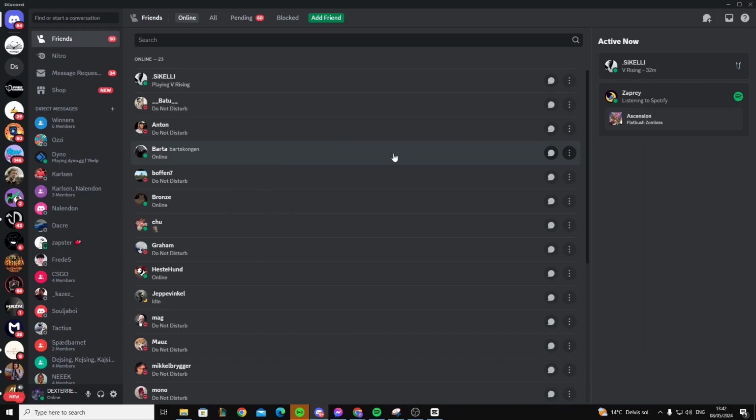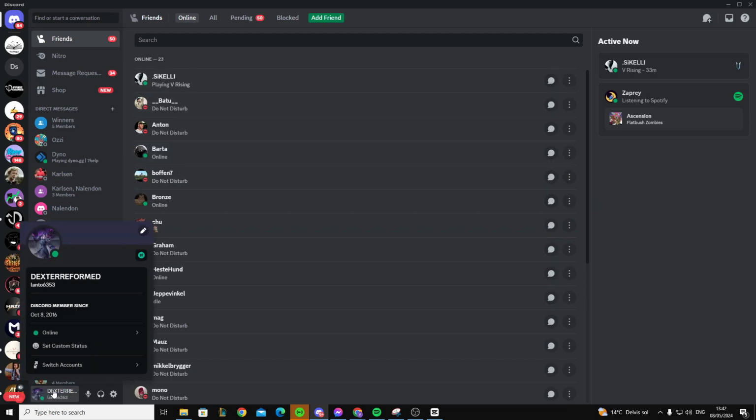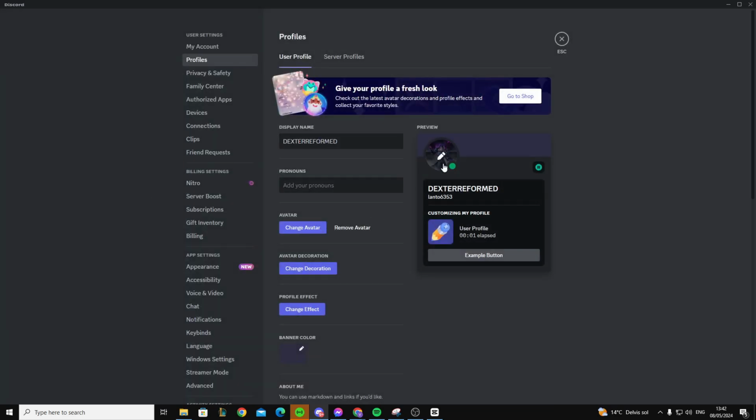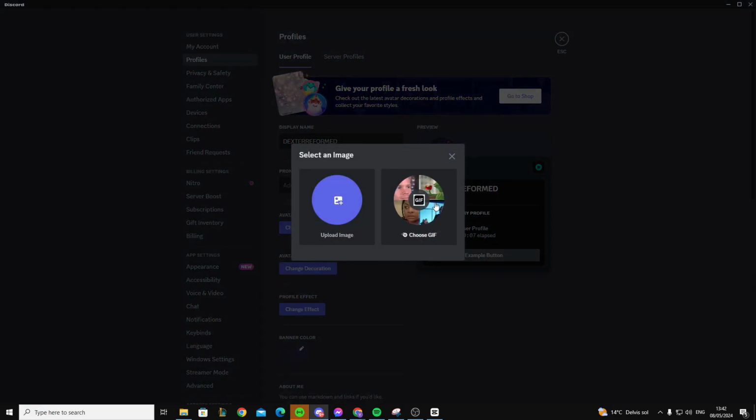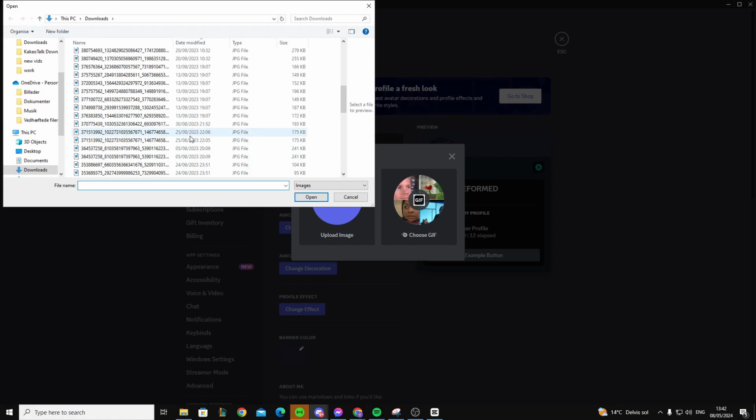In this video, I'll show you how you can change your profile picture on Discord. Now first what you need to do is press on your icon down here, select edit profile. From in here you're gonna click on your profile picture, change avatar. Now you can either choose a GIF if you have Nitro, or you can upload a picture.